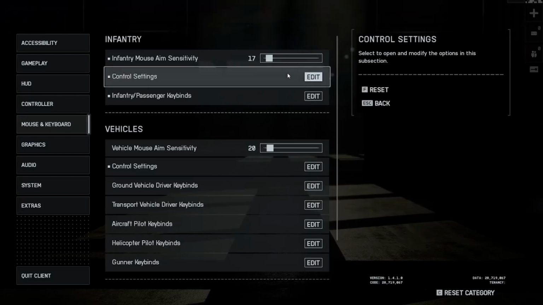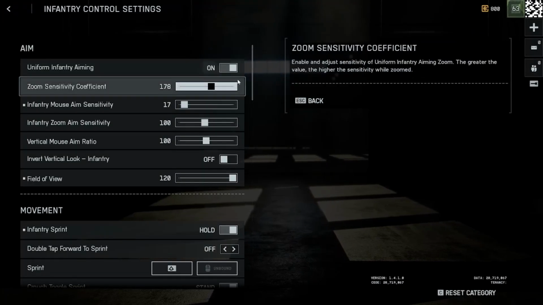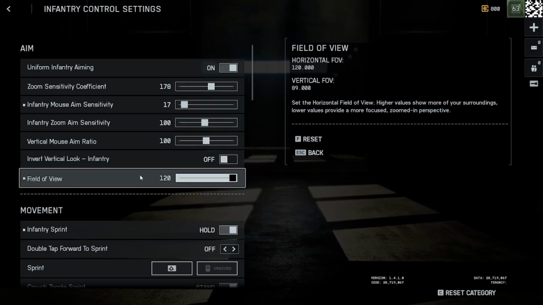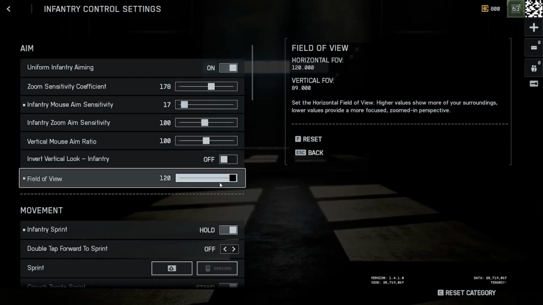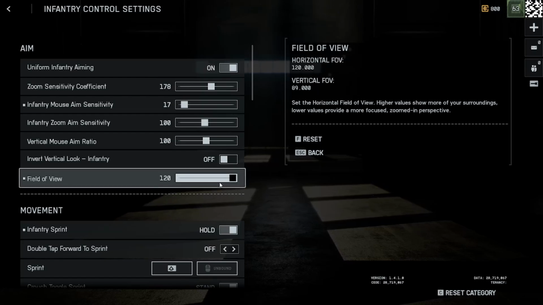We have to go to control settings. There are some things you need to change here. Field of view, I prefer it maximum. Okay, the disadvantage is if you set it to maximum, you're gonna be able to see a lot of the map in a single screen, okay, but the enemies will be really small.